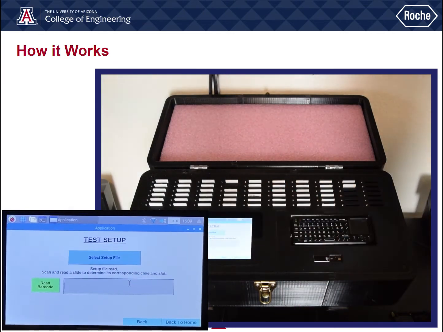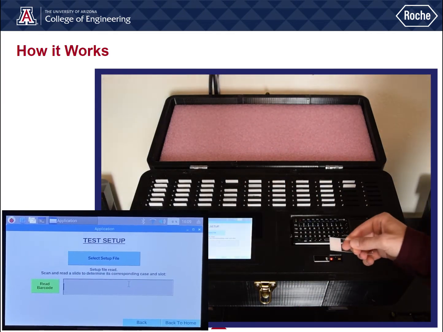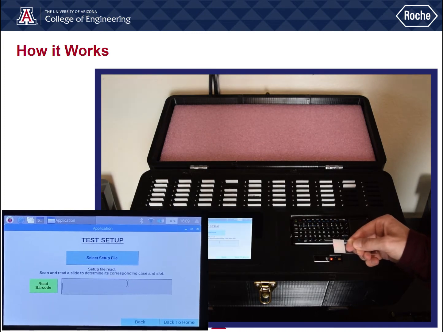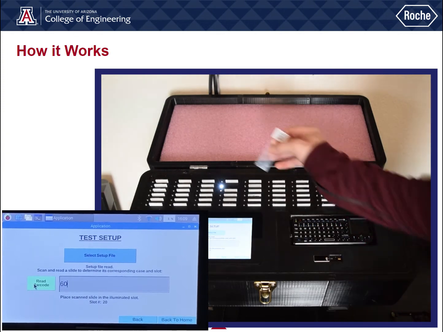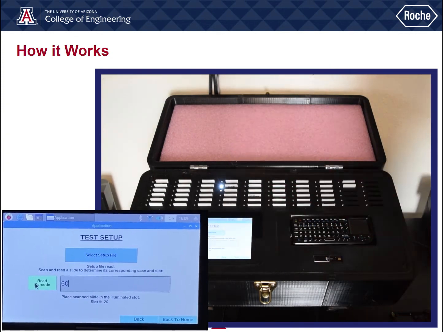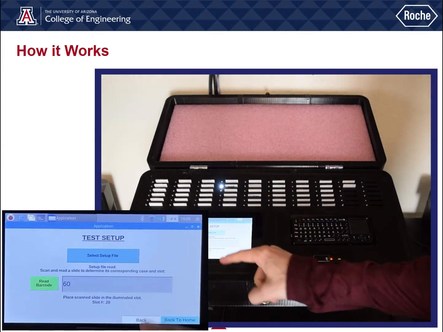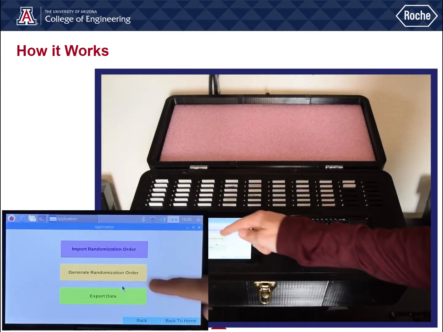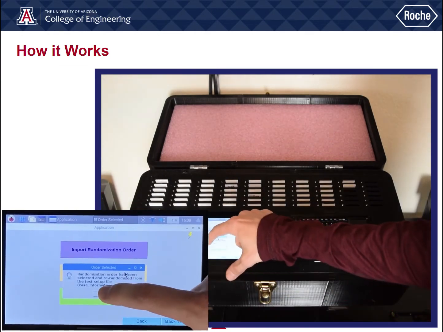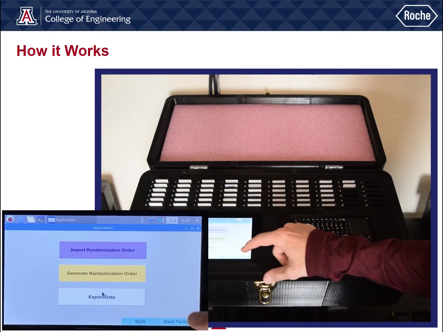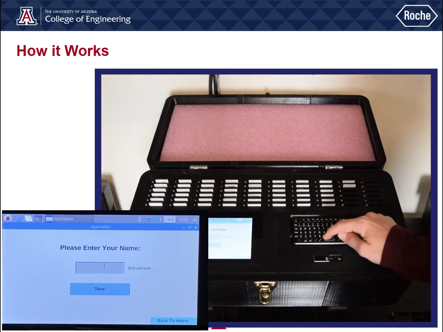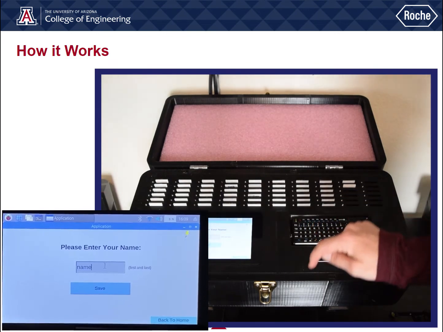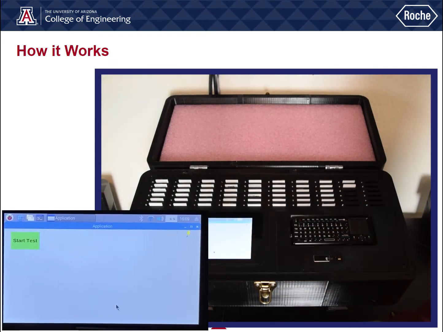We can then go ahead and set up our test by scanning a slide. So we'll go ahead and scan a slide here, and then we'll read the barcode, and it will tell us where to place that slide so we can illuminate that slot and slide it in there. Once our test is all set up, we can go in and choose a randomization order. So we'll generate a randomization order here, or we could just use the one from the setup file. Then we'll go back to home, say we want to take the test, and then you enter in your name here. So we'll just type in name, and then we'll save, and then we'll begin our test.